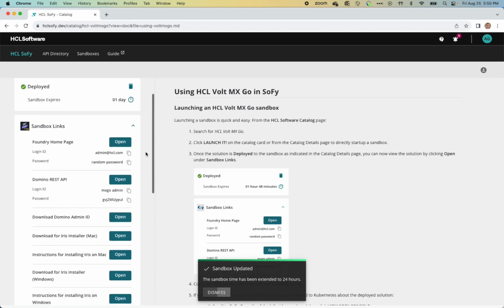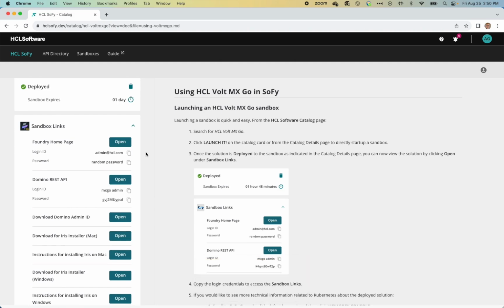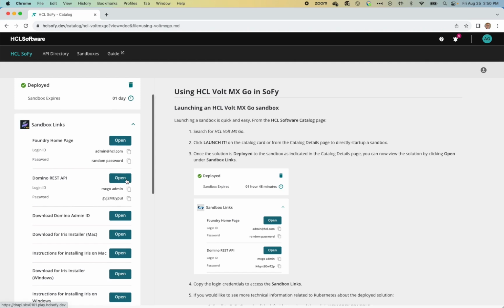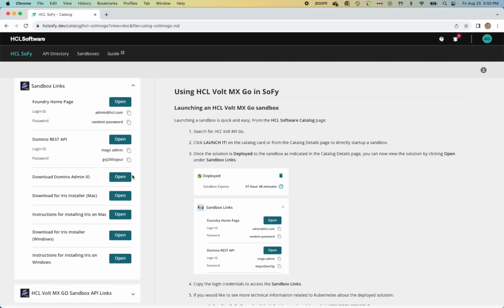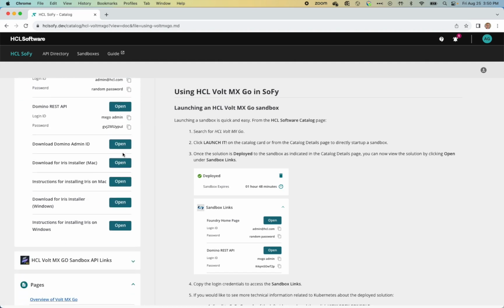And now if I look on the left navigation here, I can see links that we're going to use to explore Volt MX Go. I've got links to Open Foundry and a login ID and password. I've got links to the Domino REST API and their login and password. I also have links to download a Domino admin ID. We'll need that when we want to go view our apps in Domino.